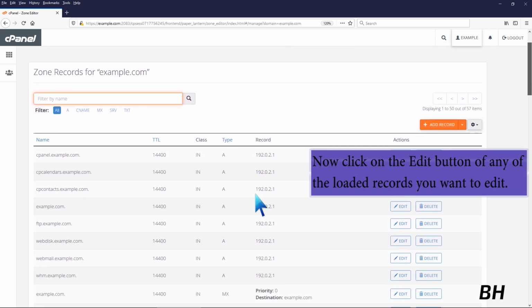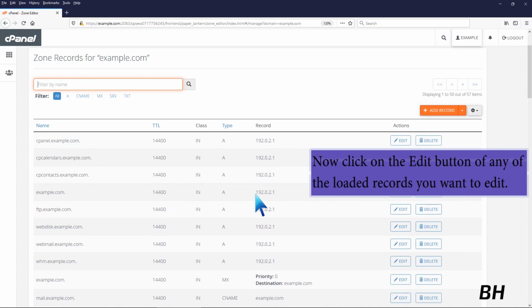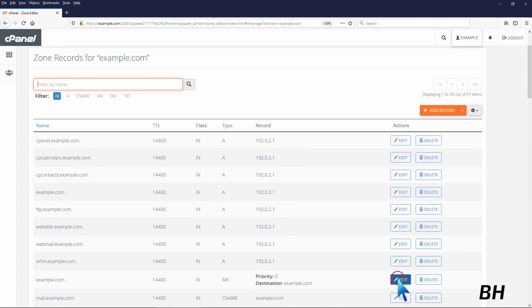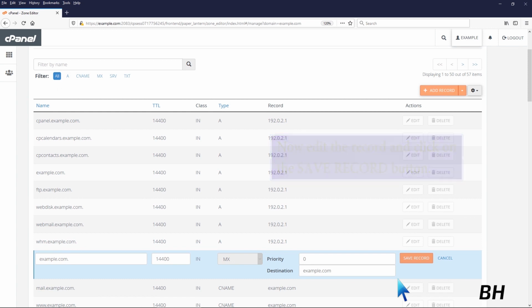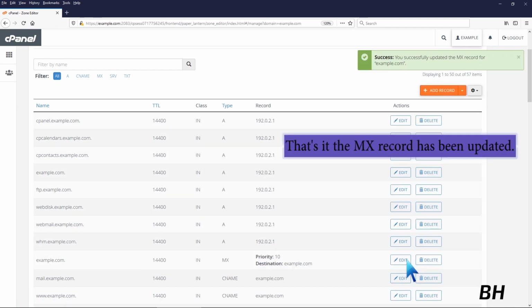Now click on the Edit button of any of the loaded records you want to edit. Now edit the record and click on the Save Record button. That's it, the MX record has been updated.